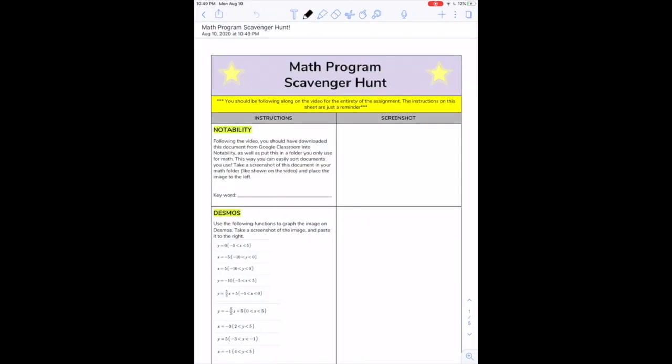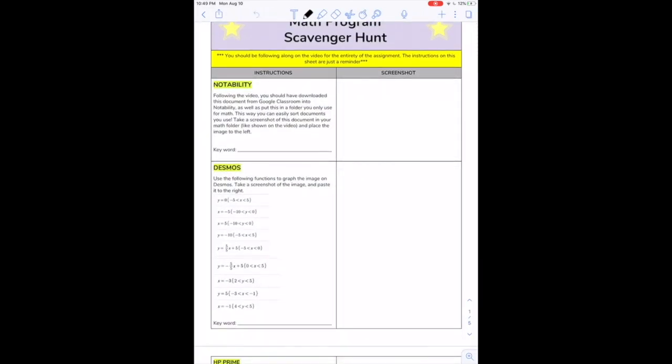Okay, so now that we have done this first part, I'm going to give you your keyword, and your keyword is cougars.